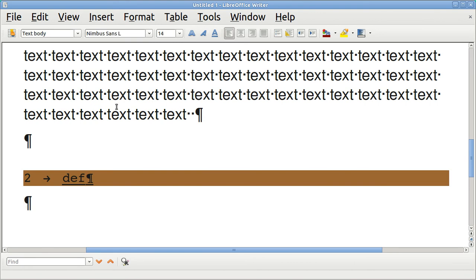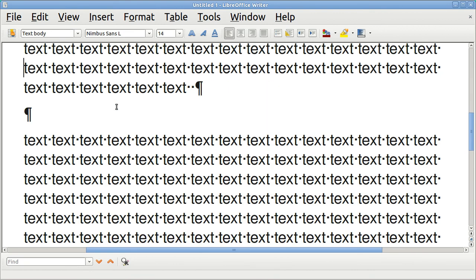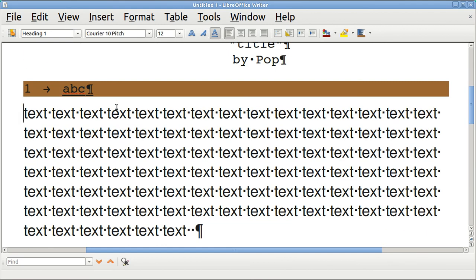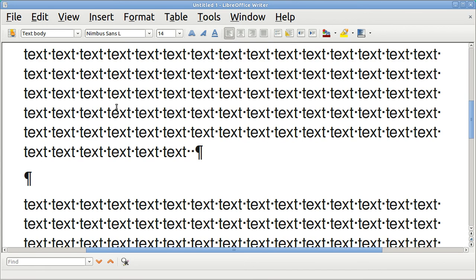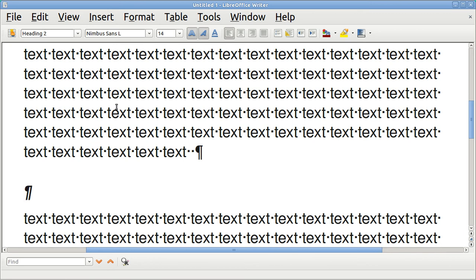But let's go up, and remember I put in text twice. In chapter 1 I had 2 paragraphs. Right here I'm going to hit Control 2, and Control 2 is the second header.